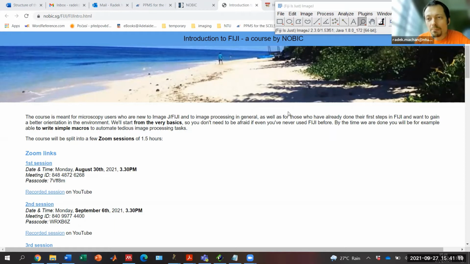We have been doing all sorts of image processing and image analysis steps so far, but we were doing them manually. It means we were clicking on menus, which is of course fine if we are processing one image or a few images, but it becomes impractical if we had a lot of images, hundreds of images to process or even more.